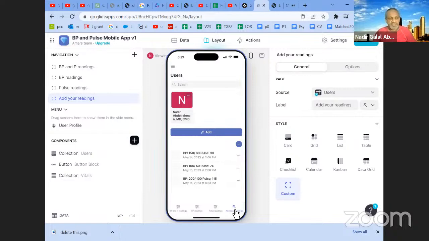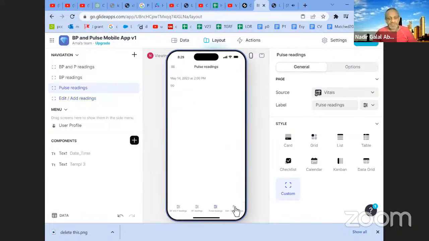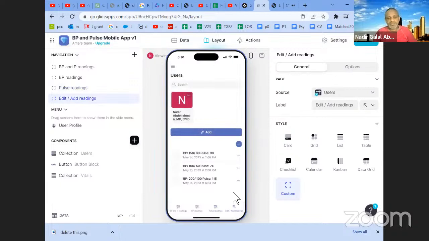This will be another page here. Add your readings or edit your readings, something like that. So instead of add, you can say edit. And if you want to be specific about certain things, we can change it so that instead of reading all, you want only the pulse, we can do that. If you need only the blood pressure, we can do that. So you can build page 1 for the blood pressure, page 2 for the other readings, if that makes sense.